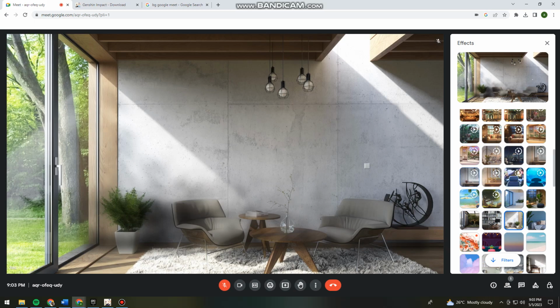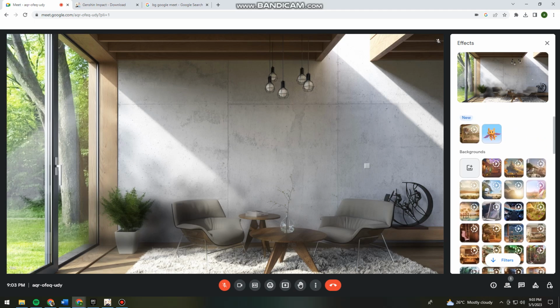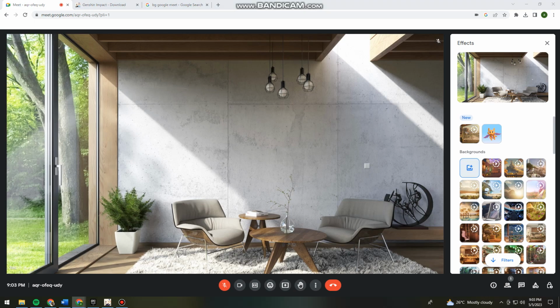What you can also do is upload a background image. To do that, you need to make sure that the background photo is downloaded on your device. Once you've downloaded that image on your device, just go ahead and click this upload a background image option. This is the first option on the background section. Go ahead and click on that.